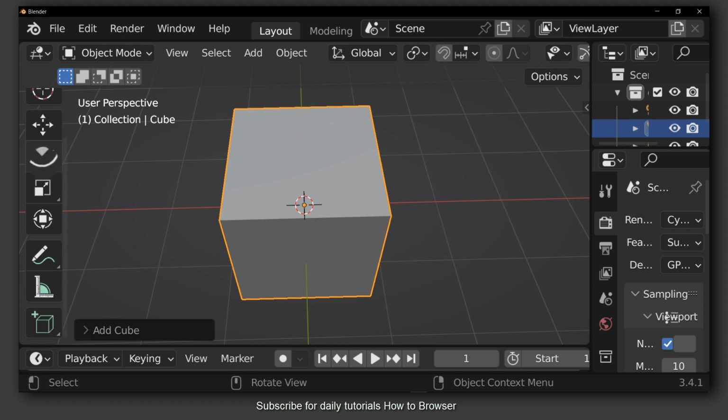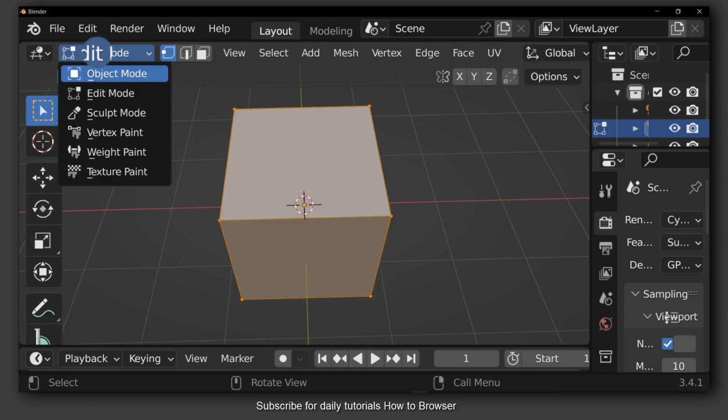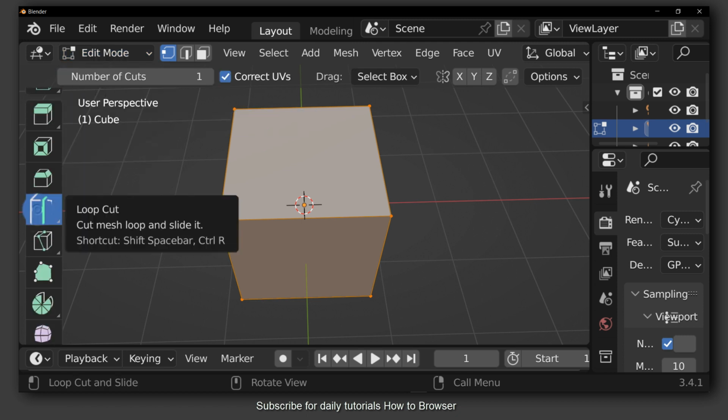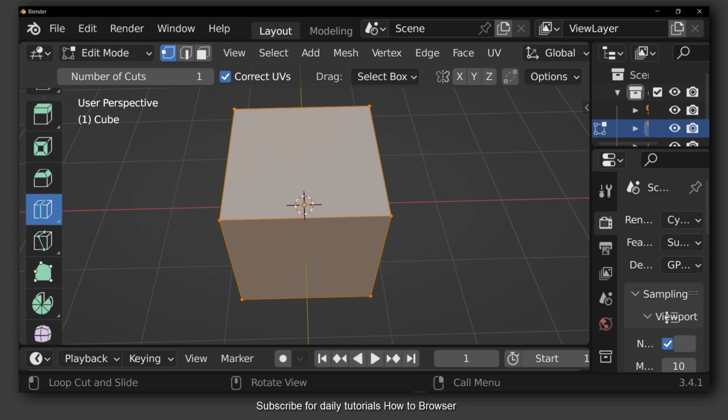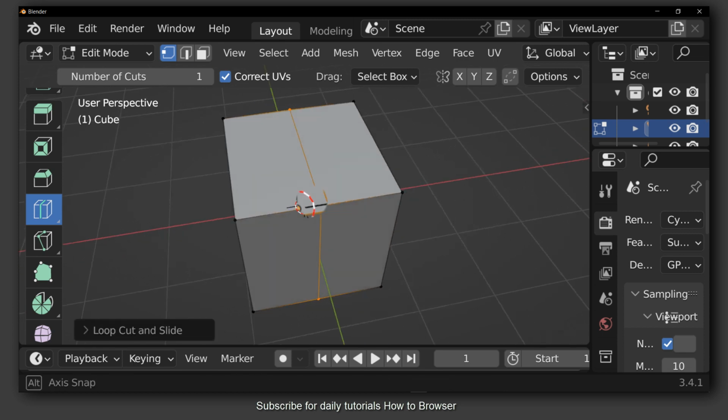So what you have to do is press Tab, or just use this and click on Edit Mode. And here we have the Loop Cut. With Loop Cut, you can cut. I'll add a cut here.